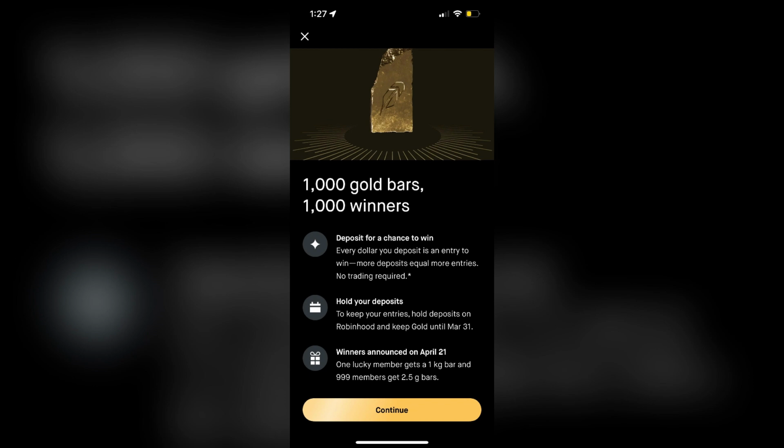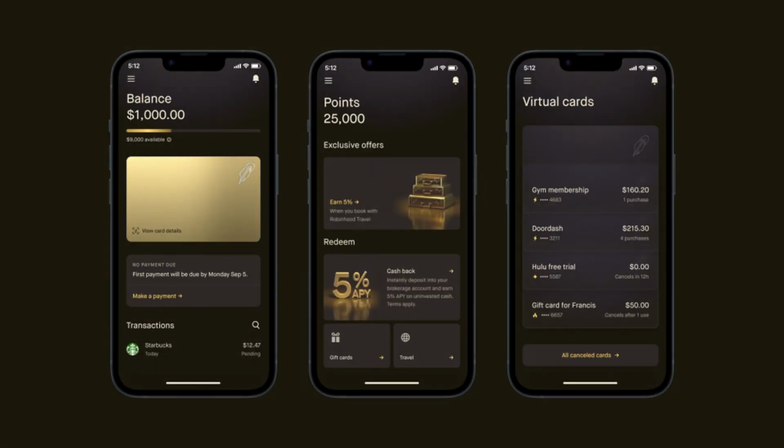Enter the number of shares you wish to purchase, then choose the order type, like market or limit order, then review and confirm your order.